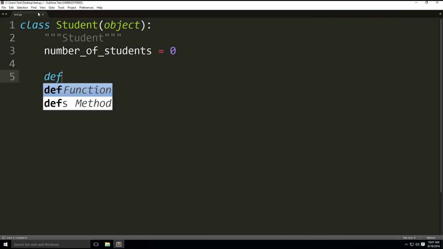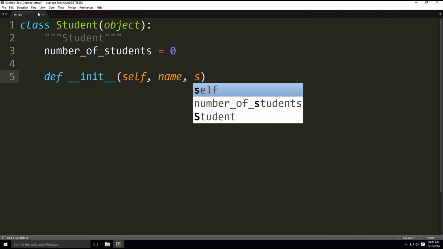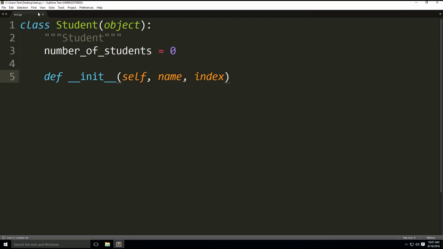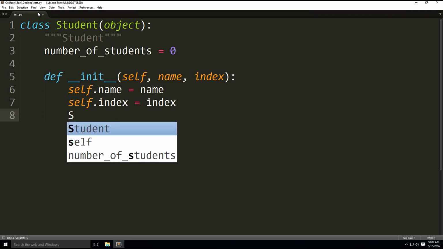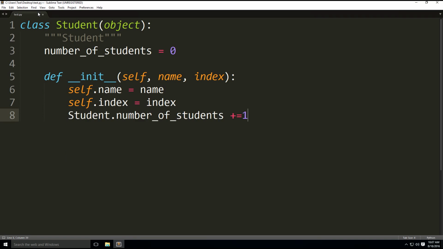And then we're going to define our constructor method, with self, name, and index. We're going to have self.name equals name, self.index equals index, and then we're going to have our shared variable right here: Student.number_of_students += 1. So every time we instantiate a new student, this will increase by 1.